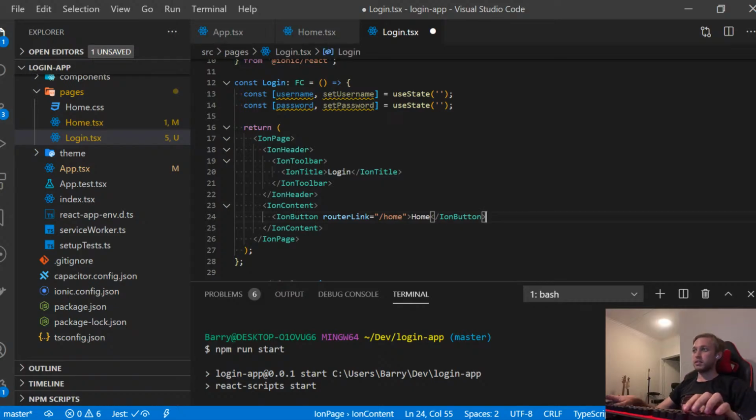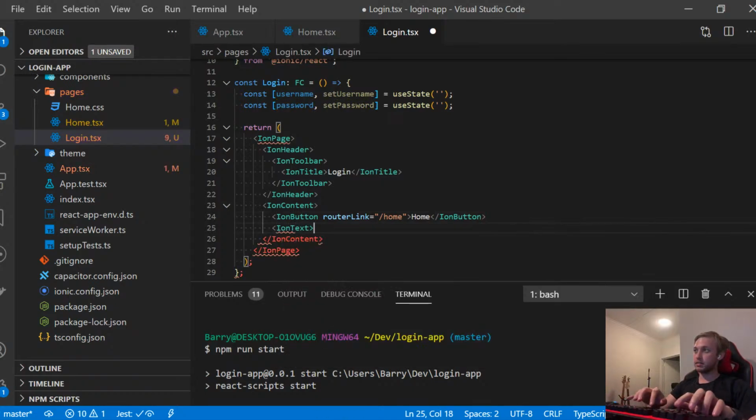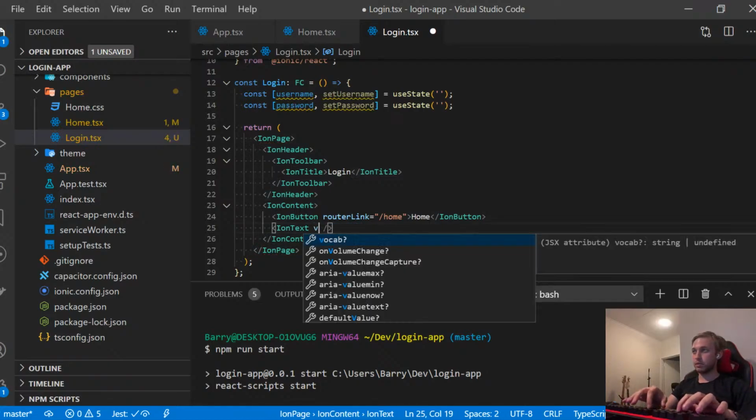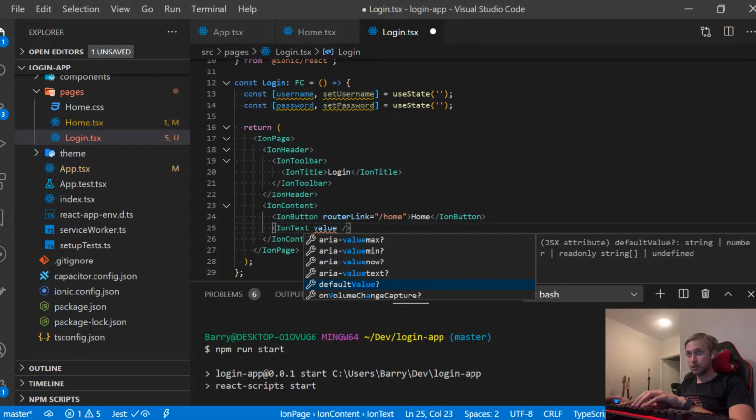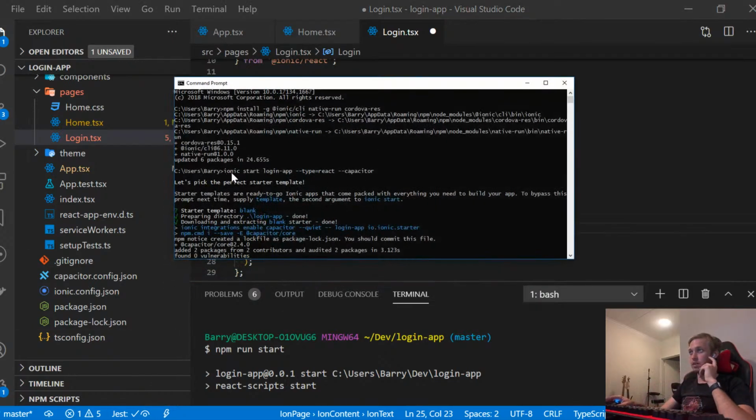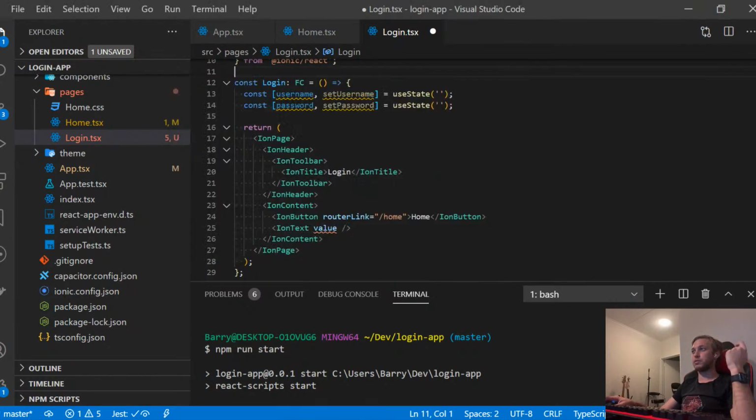Okay, so we have this button here. Underneath the button, we're gonna say ion text. I guess it's not going to have any children to that element, but we'll have value. There are so many values. I guess the default value. Text might work. What was the command? The command was Ionic start login app, which is what I named it, and --type equals React --capacitor. I kind of explained this at the start of the video, but it's in the Ionic getting started with React docs. It's very straightforward. Is there an on change here? Yeah, there's an on change.